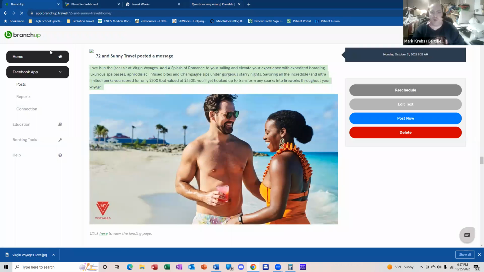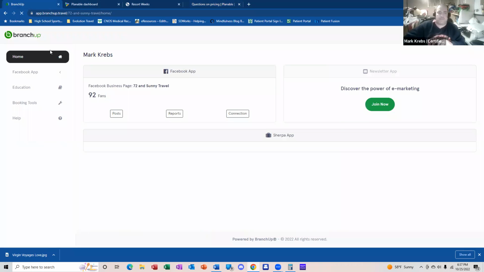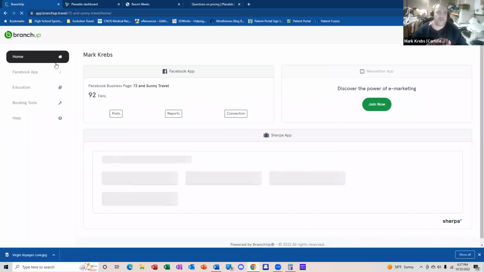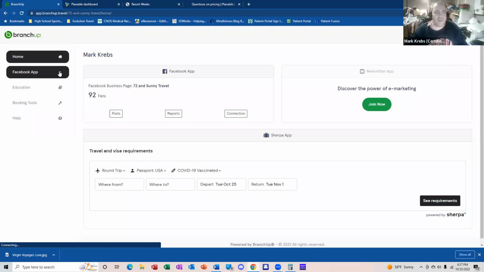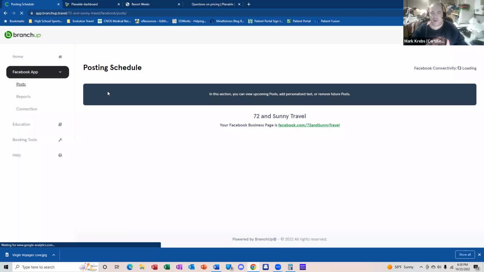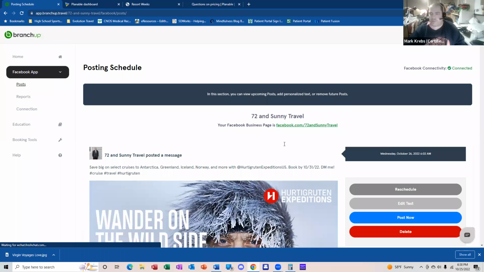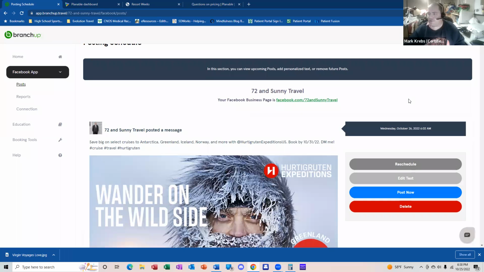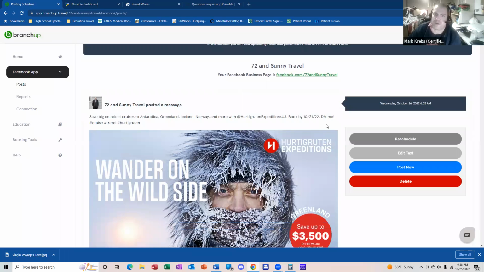When you're on your main login on BranchUp, you see where it says home and then Facebook app just below. You click on the left facing arrow, click on posts, and then it'll think for a minute, and then it will bring up all the posts that are due to be scheduled coming up. So this is the one for tomorrow morning at 6 a.m. Central Time. That's how you get to them so that you can copy and paste everything in BranchUp.